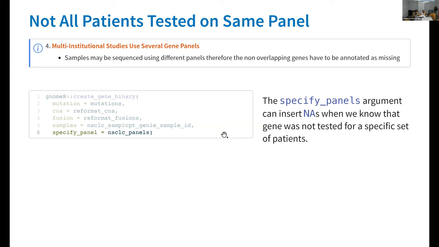We'll also cover how multi-institutional studies use several gene panels, and so samples may be sequenced using different panels and therefore may have non-overlapping genes that we need to annotate as missing. And so the specify panels argument in create gene binary can insert NAs when we know that the gene was not tested for a specific patient or sample.